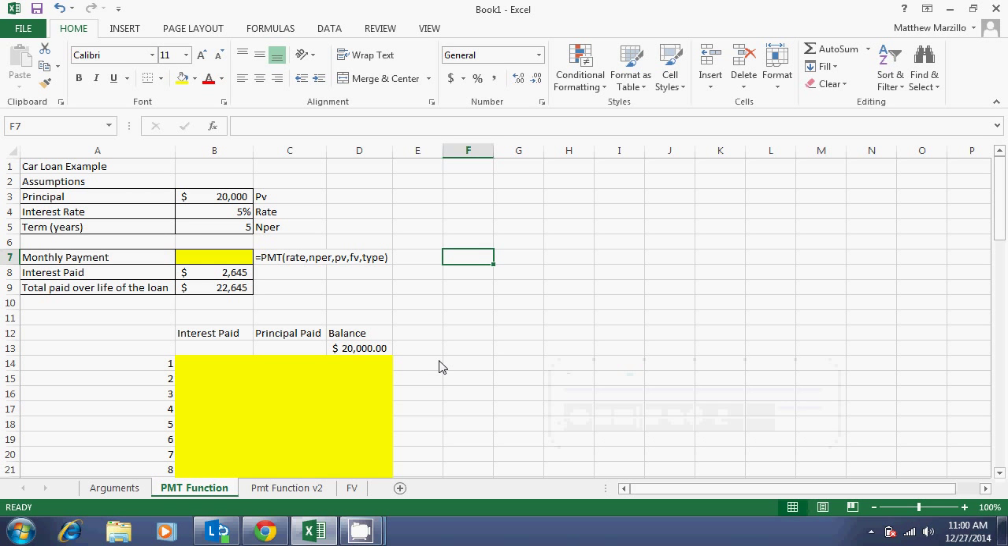In this video, we're going to be going over an example of how to use the PMT or the payment function of Microsoft Excel. Make sure that before you watch this video, you've checked out the video that covers the definitions of all the arguments that are used in the two financial functions that we're going to be covering.